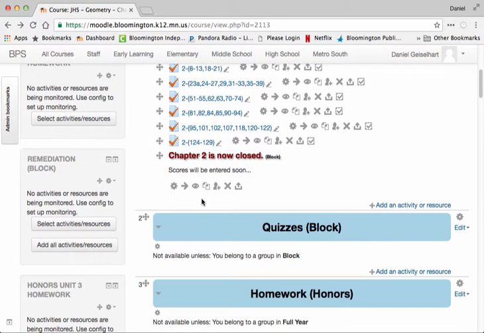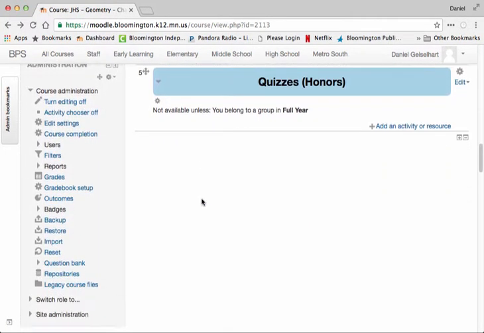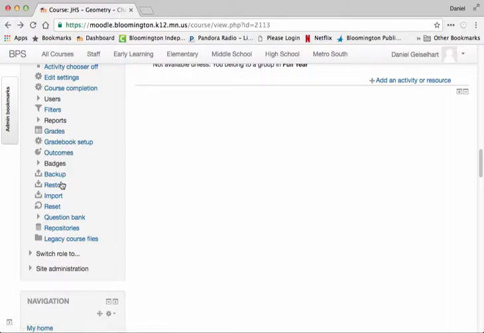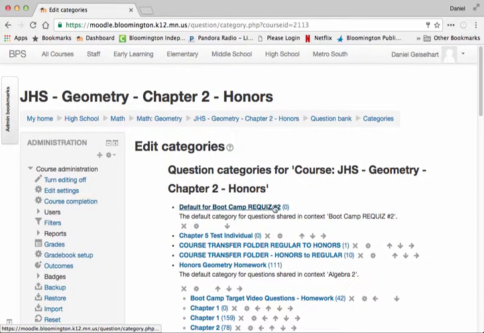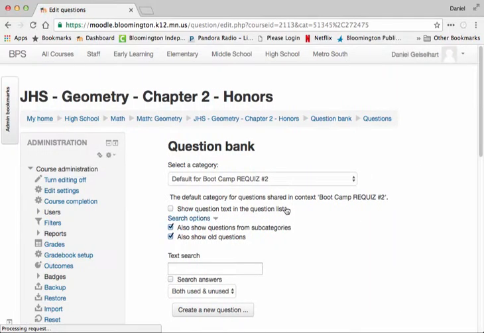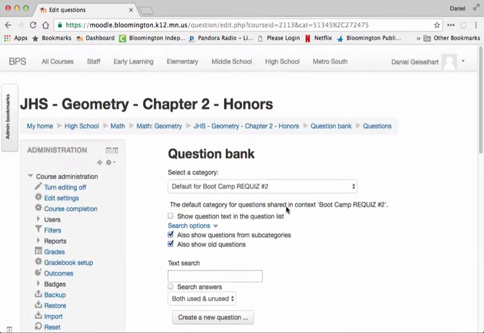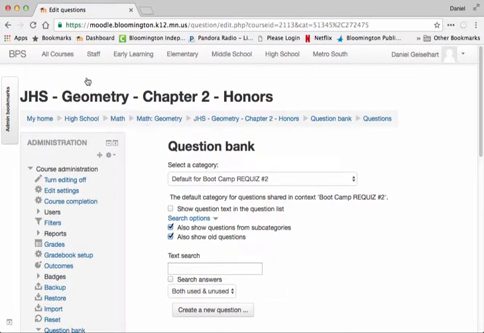So the first thing I need to show you is if I go to the question bank here, or the question bank categories, the error comes up and it references these categories right here. As you can see, there's 0 questions in there. However, when you open it up and you try to see what is in here, you can see there's no questions even in this window.